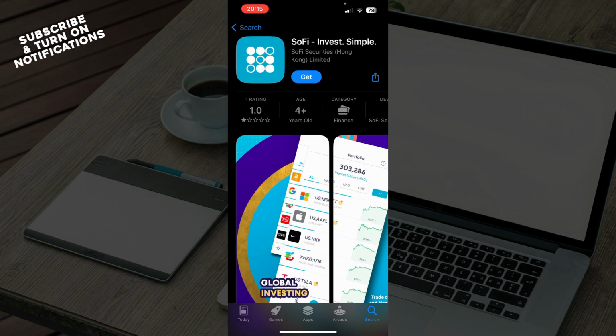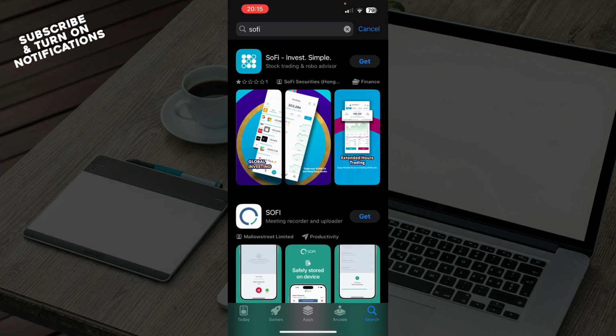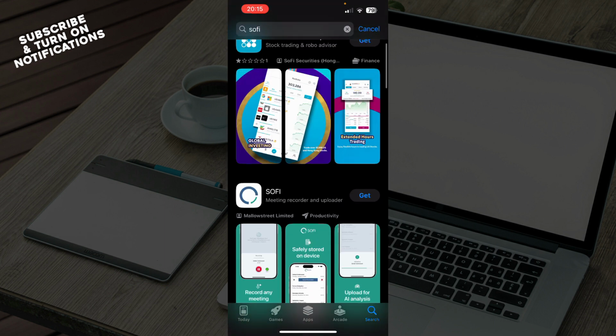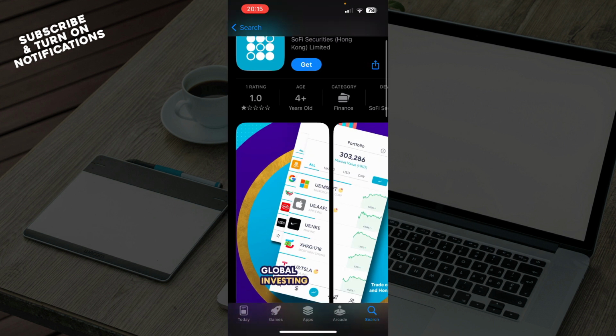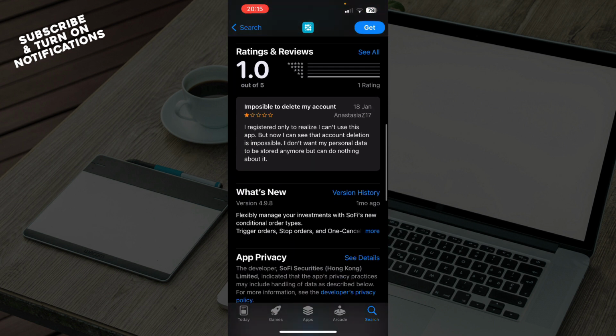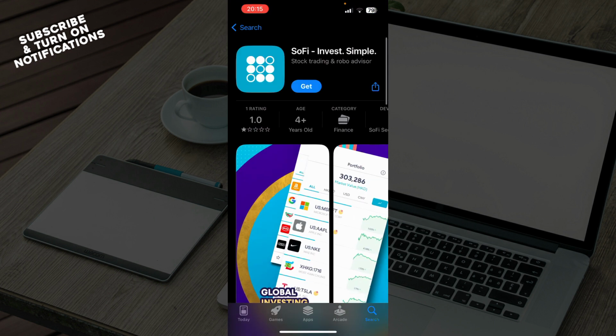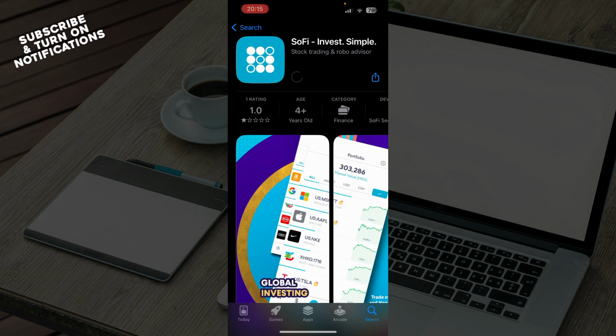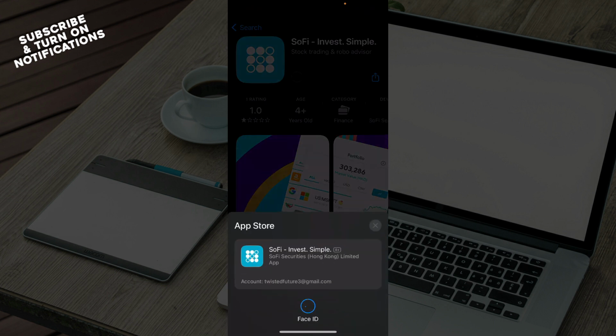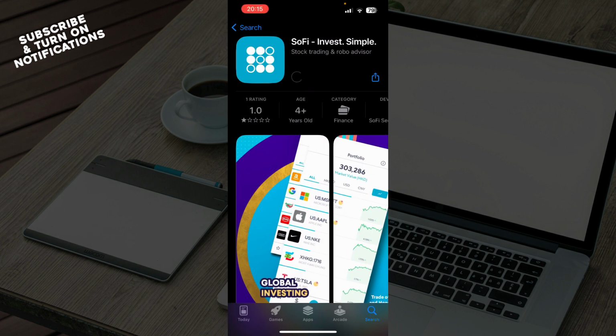Simple. Click here. As you can see the rating, the age, category, developer language, and the size of the application. Now, then you just need to go down here and check out the reviews and everything, of course, if you want. And of course, then you just need to click on the Get button. You get to double click with your Face ID, and the application will start downloading.